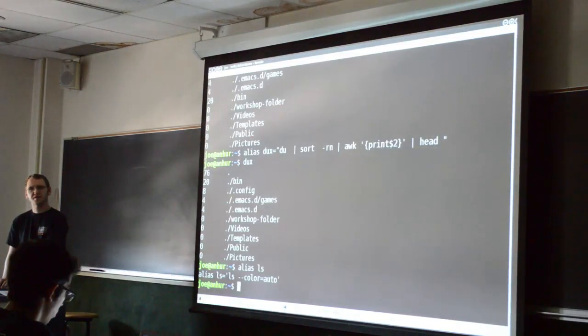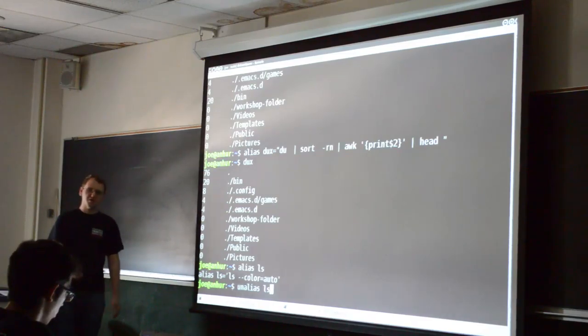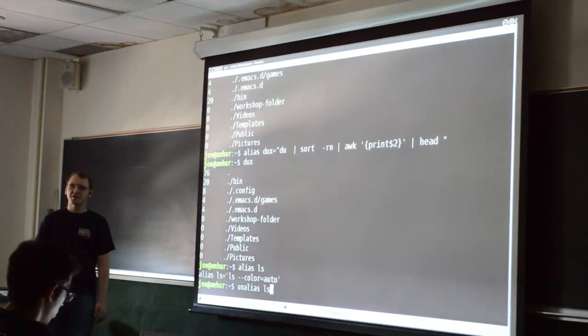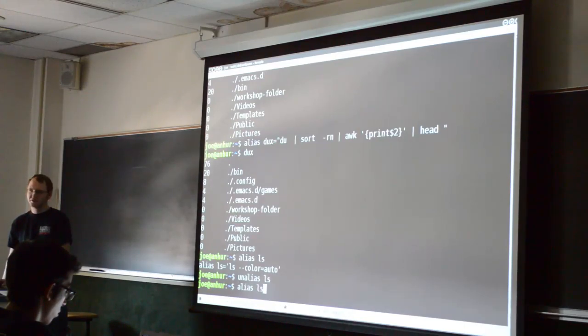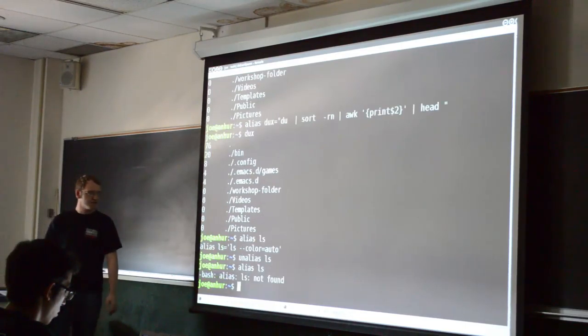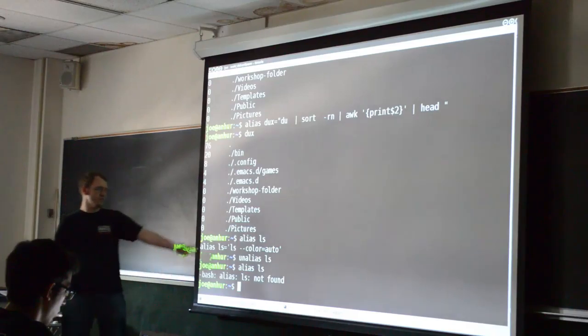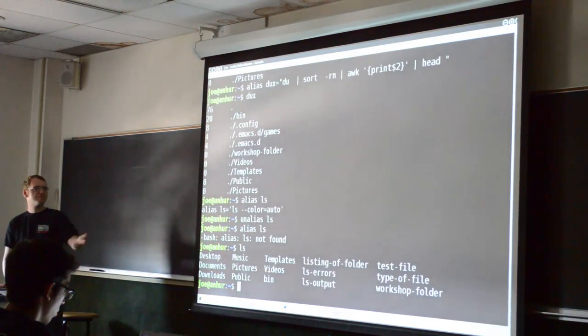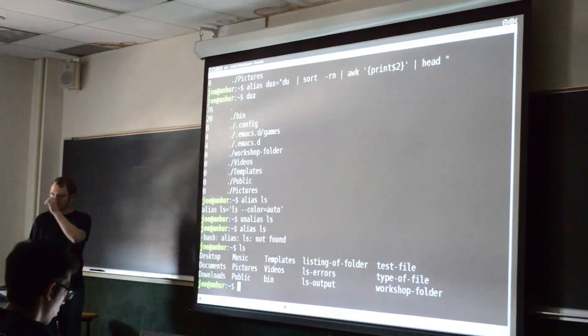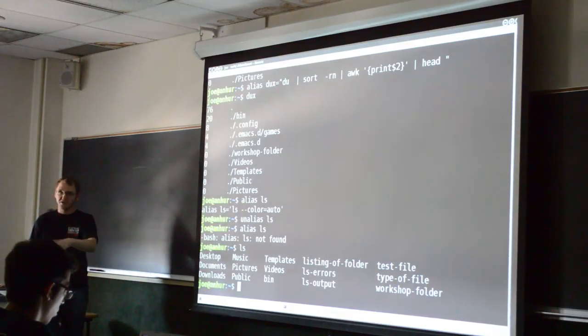Hey, Joseph. Yeah? If I want to reset an alias, like for the ls command, if I wanted to revert that back to normal? So there is an unalias command. I don't know the equivalent in C shell. Does it remember for this session? Yes, this is only for this session. And yeah, there's no alias for ls now. If I type ls now, yeah. So it's only for the current running shell.